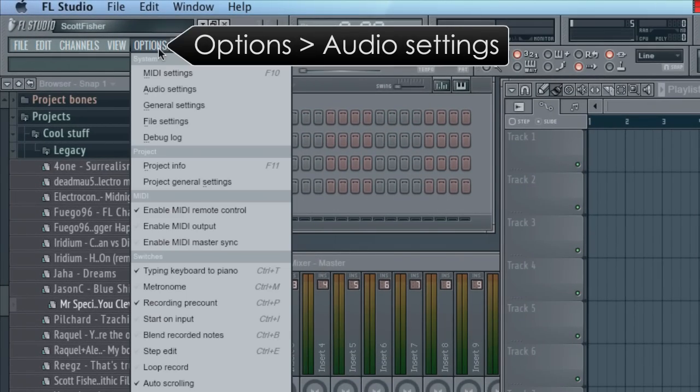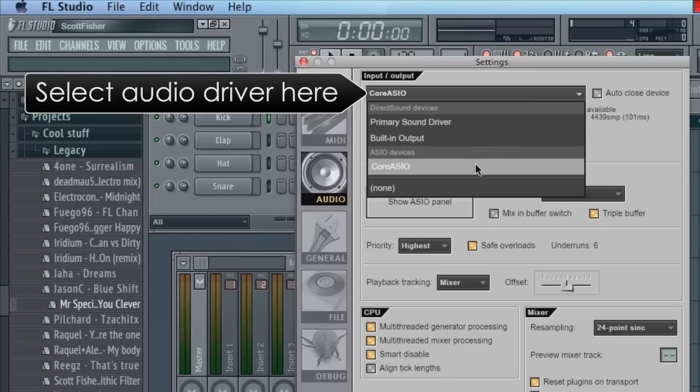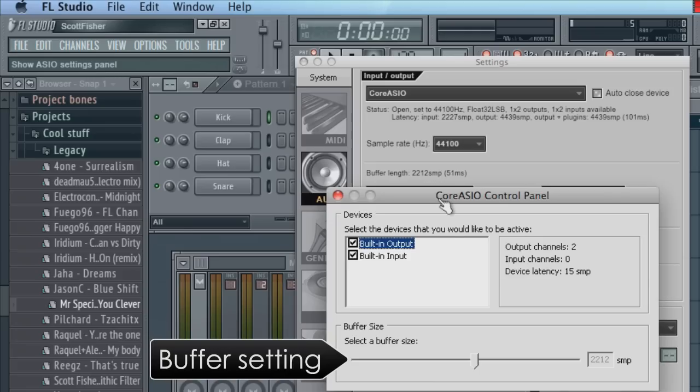Now let's optimize performance. Go to your audio settings and choose the Core ASIO driver and set the buffer latency to something your computer can handle. I'd suggest starting with 1024 samples and then work up or down from there.